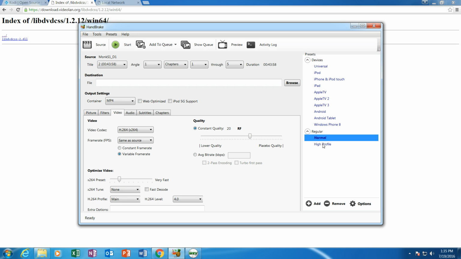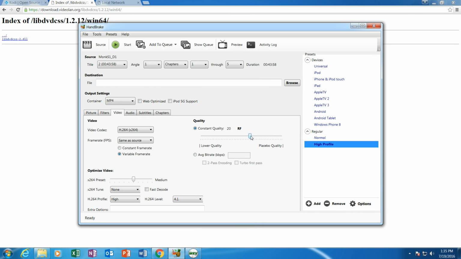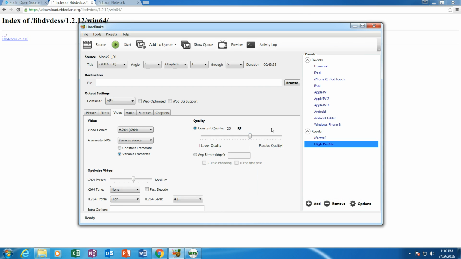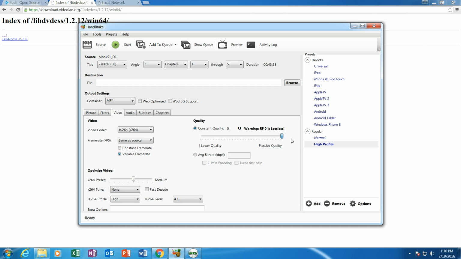So in my case, I chose high profile, which gave a medium optimization, and I also suggest you play with this slider right here. And you can see from the pop-up that it has some suggested values there. I can't move my mouse because it's going to go, but you can see suggested values are 18 to 20 for standard definition and 20 to 23 for high definition. So in this case, basically, this is the quality of the video. Now, my first inclination was to go all the way over here because I want high quality and I want it to be lossless.